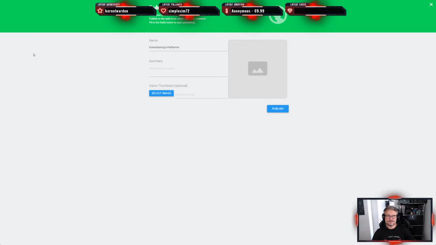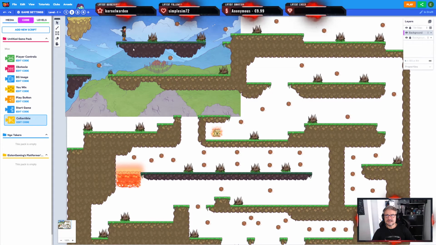You can click on Publish. You can select a name, a summary. You can select an image for the thumbnail, and then it will be published to the, I don't know, distribution server or publishing server that they operate. So it will be on screen.